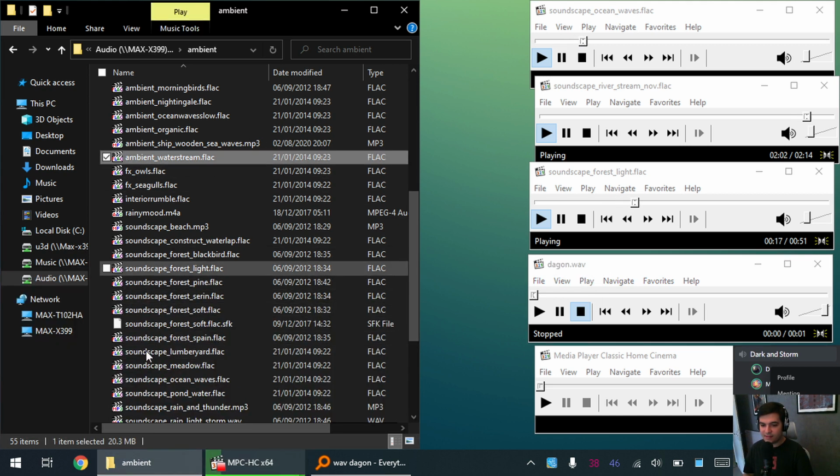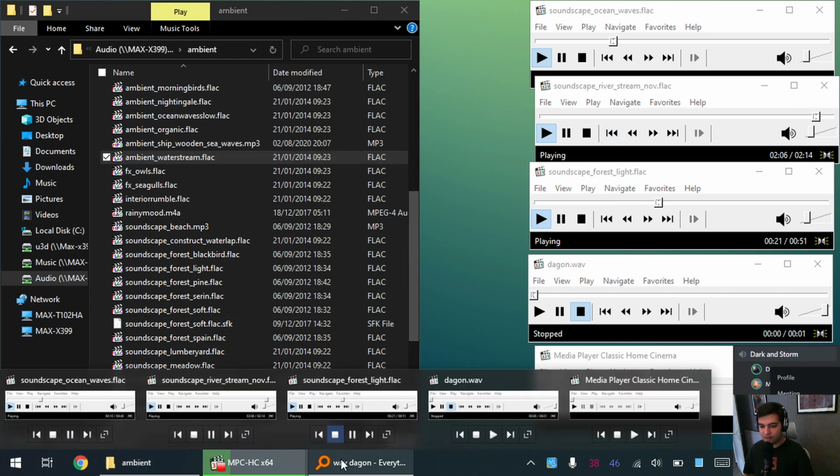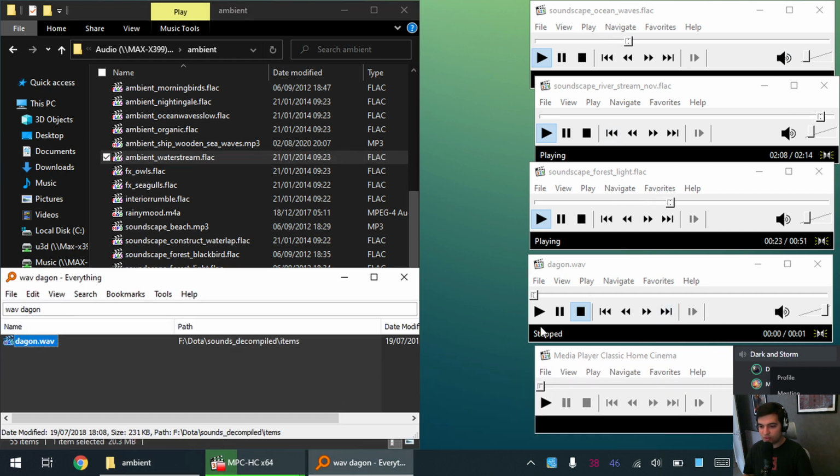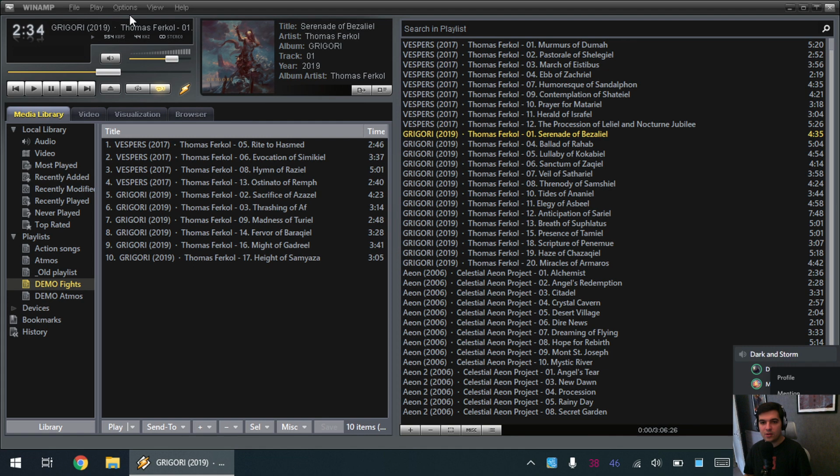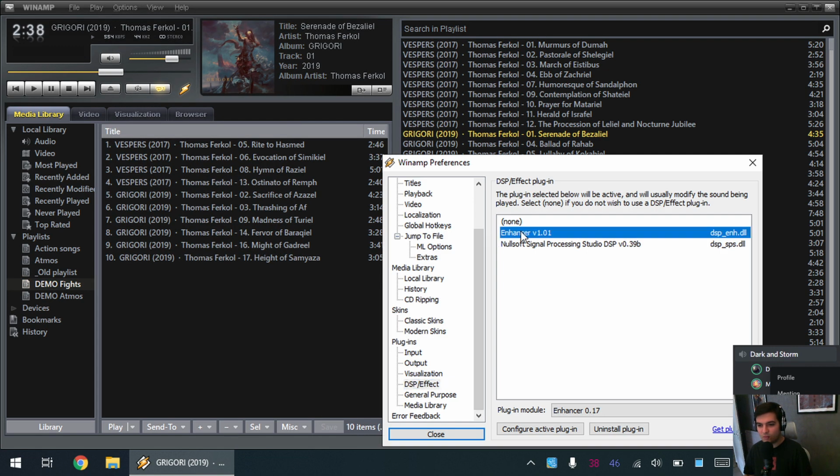I've got my little ambient list here. I just drag and drop to my instances, and the Everything window here lets me drag and drop to play sound effects, if need be. Another little note is that I'm actually using a DSP enhancer in Winamp to maximize the volume of songs a little bit.